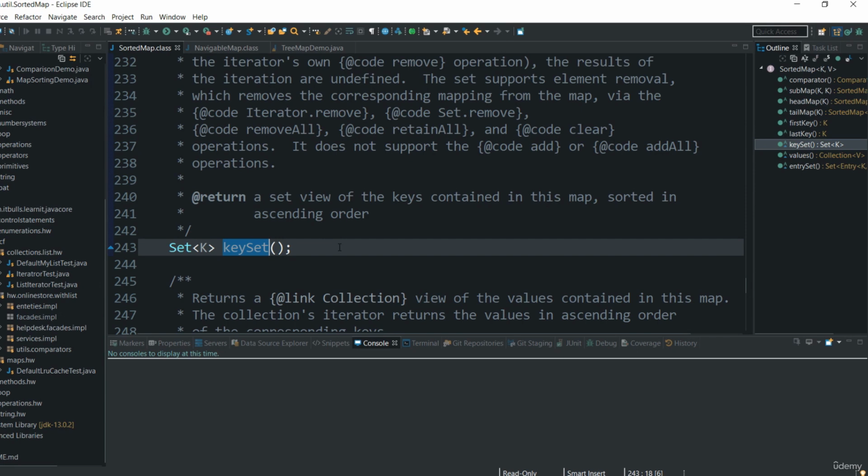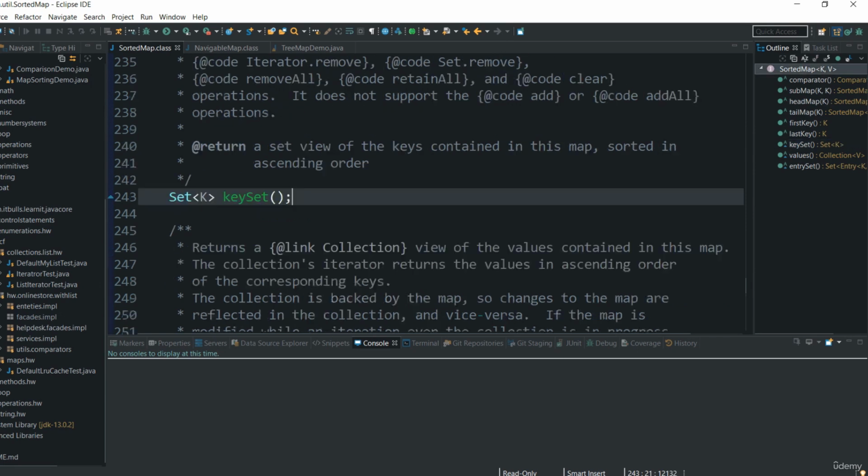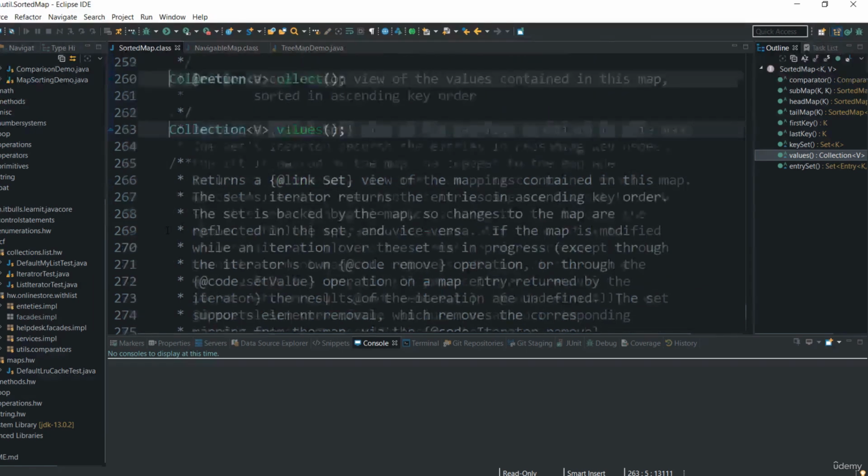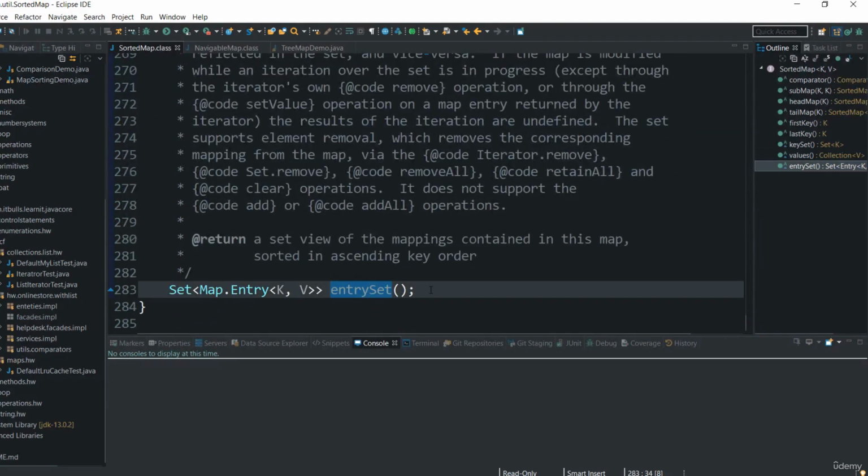The set that is returned has an iterator that returns the keys in ascending order. The values method returns a collection that has an iterator that returns values in ascending order of the corresponding keys. And the last method here, which is also familiar to you, is entrySet. It returns entries in ascending key order. Those are all the methods that are introduced in the SortedMap interface.